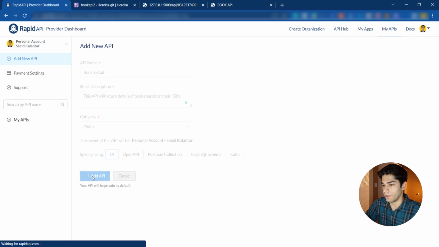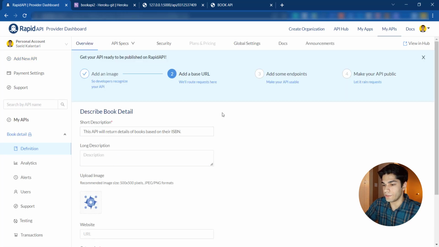and add API. Okay, here we just need to provide a longer description, and I'm just gonna copy this, and you can write something better in the future. I'm just gonna write, for instance, title, author, year of publication.